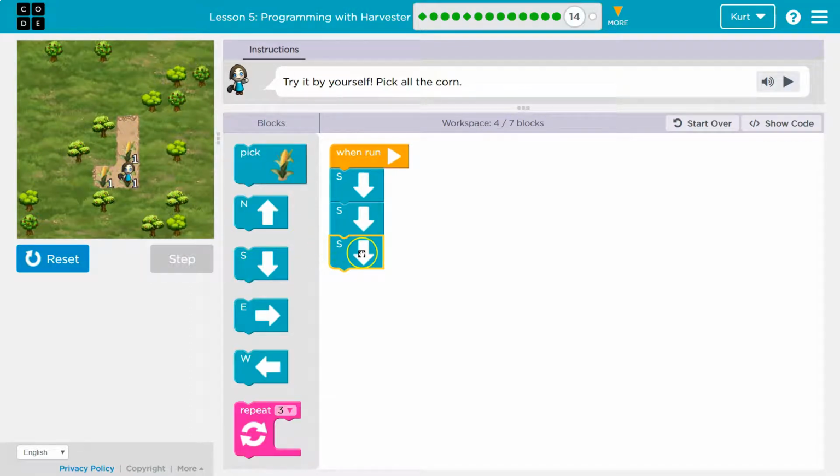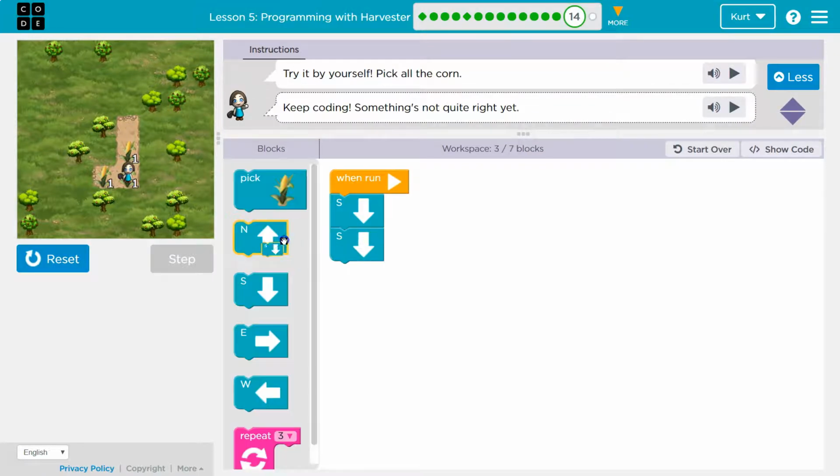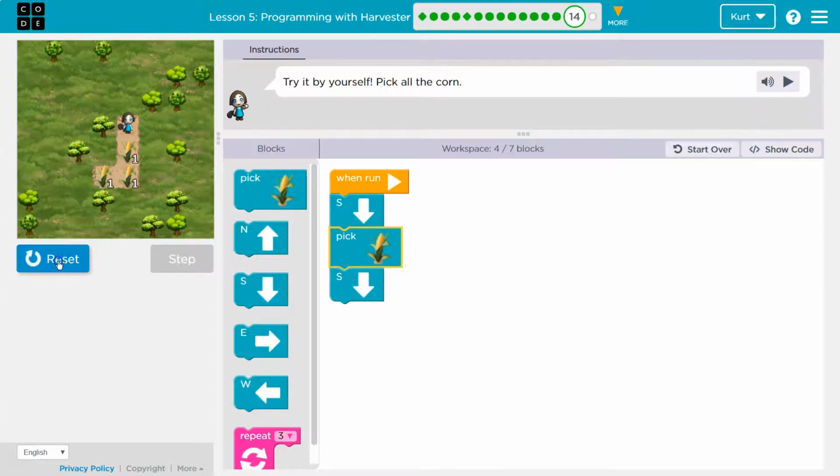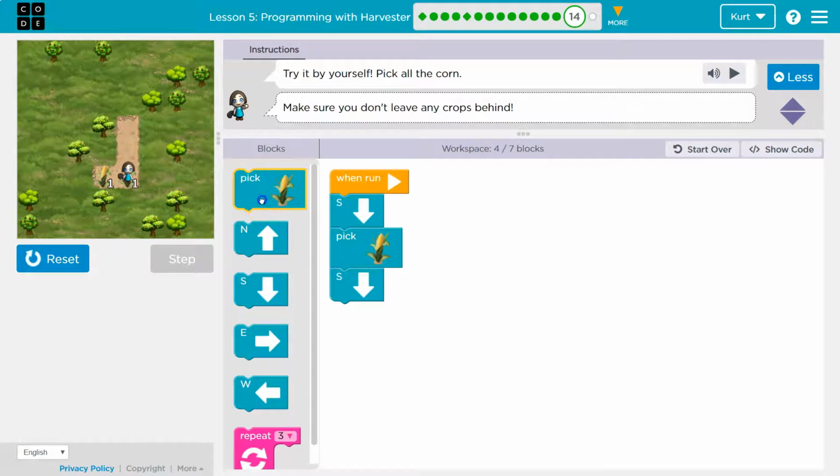Oh, and I ran into a wall. All right. So I know this has got to go. I don't want to hit a wall. And now instead, when I take that first step, I think I want corn. Let's try this out. Yep. Okay, so we got 1 corn. I've used 4 out of my 7 blocks. Let me try to get this other one.